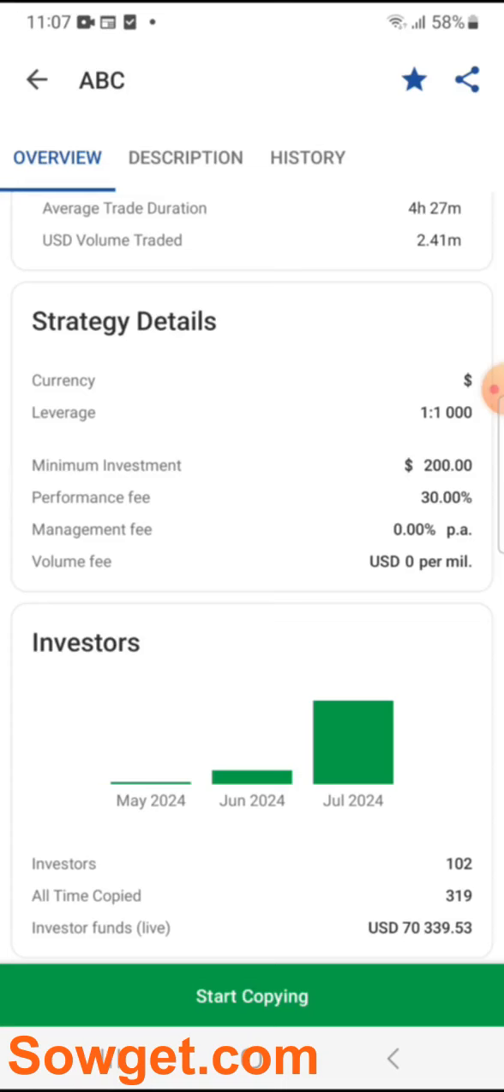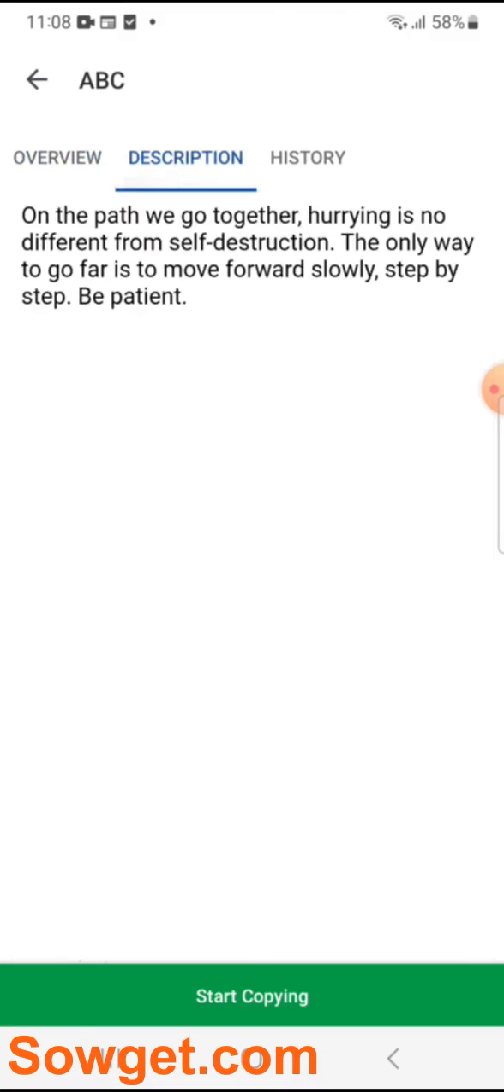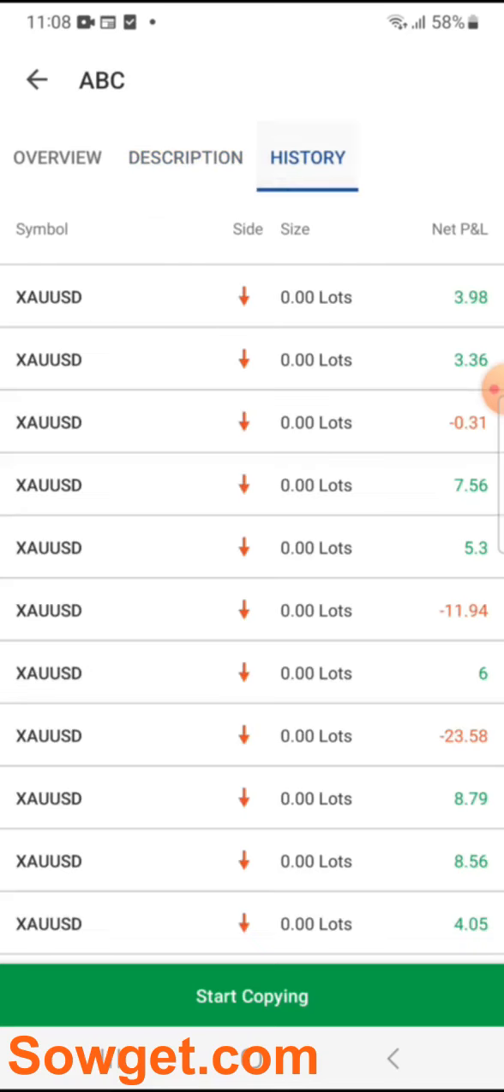And okay, now the next button here, start copying. I will explain this one, but let me first explain this description and history. If you click on this description here, it's just the general information that the trader mostly shares about their strategy, just for investors to read. You don't need to bother much about this. Then this history here is just the history of the trades of this trader.